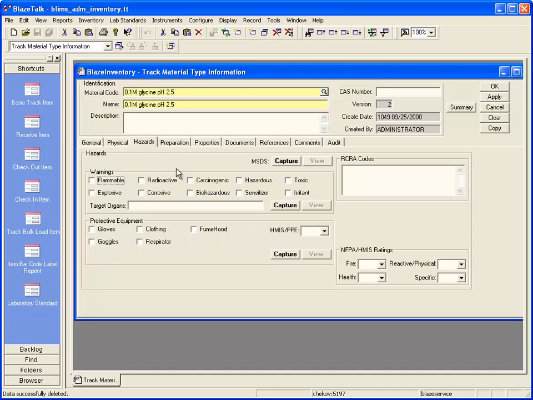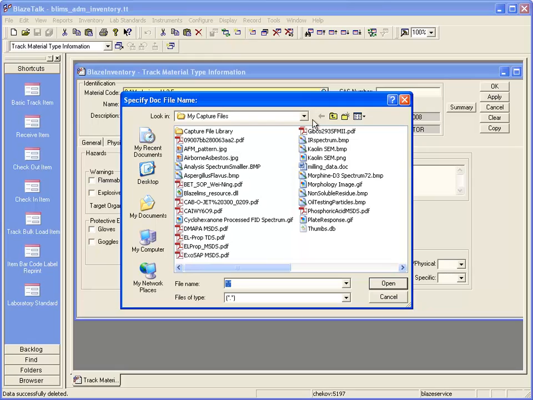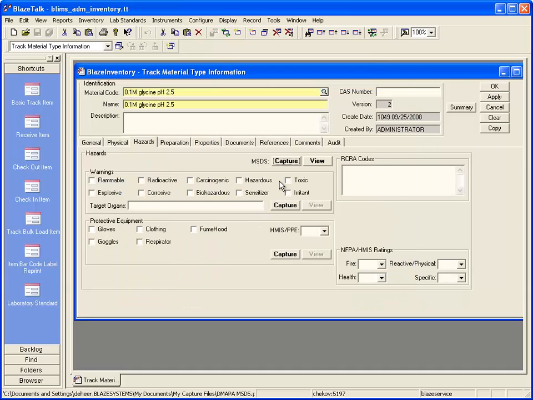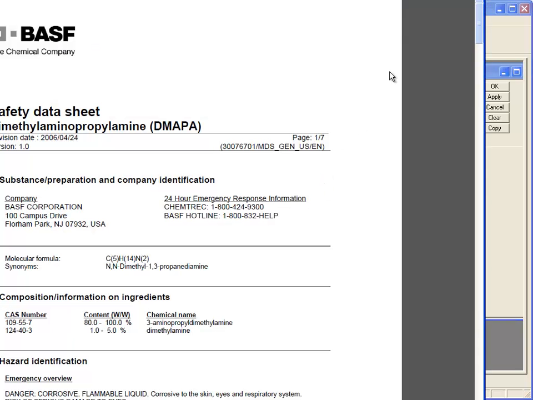You can also capture hazards information, which is often useful for inclusion on travelers, on labels, and on reports. It is possible at this time to conveniently capture an MSDS document associated with a particular material type. The document in this case is transferred to the server and cataloged, and then it can be viewed at any time when one is viewing this material type.